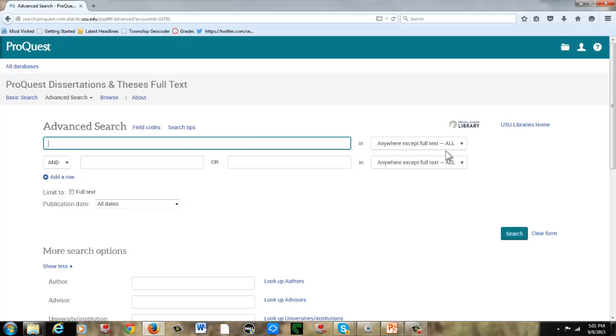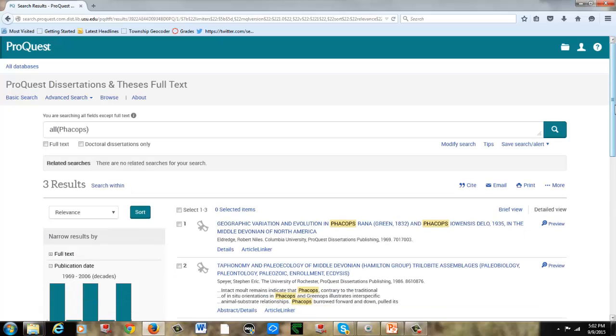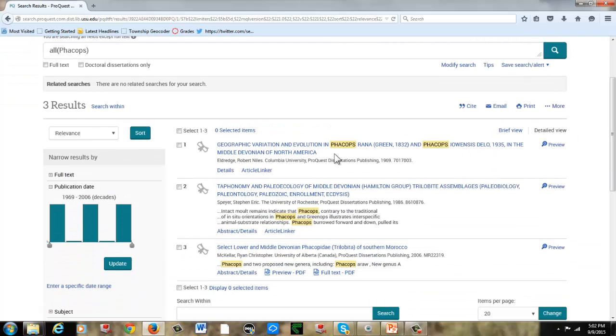ProQuest, which is actually the same group that publishes GeoRef, also does dissertation and thesis searches. When you turn in your thesis or dissertation, ProQuest will index it so that people can purchase it or view it through their system. So again, you can type in a topic and do a search, and it will look for that particular thing and find a dissertation.